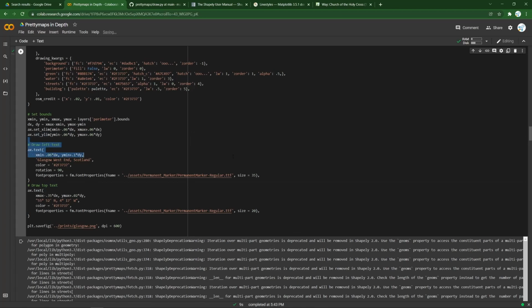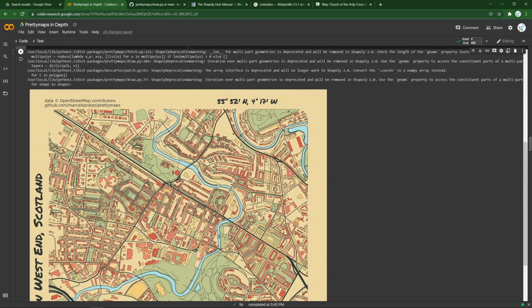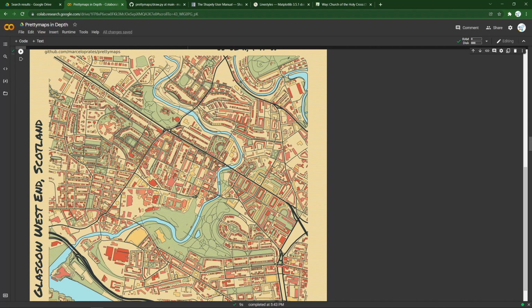Here's the trick. We can pick any font we want if we've brought it into our file structure here. We set the location, give the text, give the color, give the rotation. Since this is on the left side, we of course want to rotate it to be vertical, and then assign any font properties we might want to see. So in this case, we grab the font from this file and set its size here. Similarly for the text on top. So you could do this for any number of things. And that gives us a nice little piece of text over here.